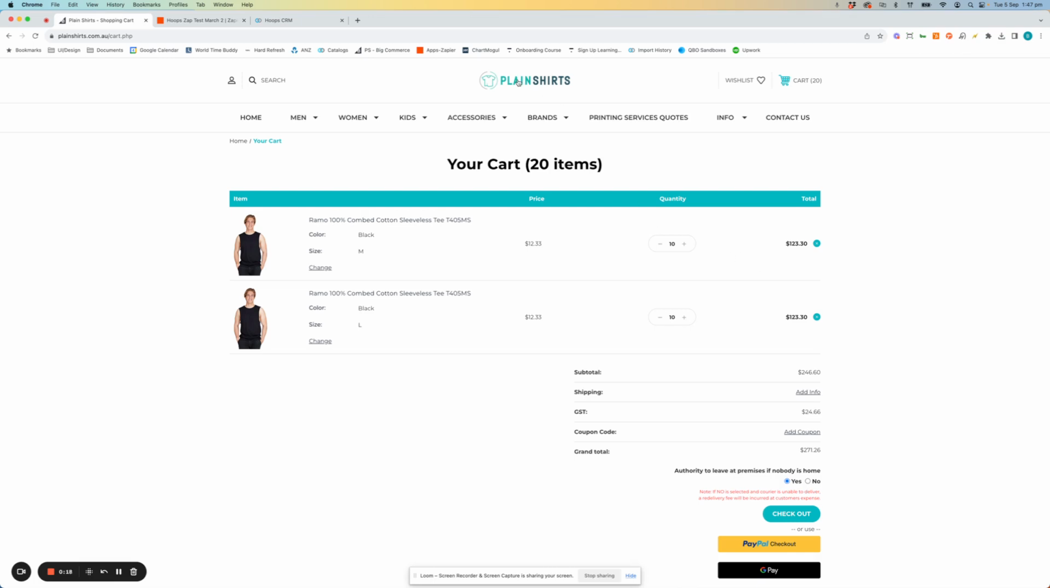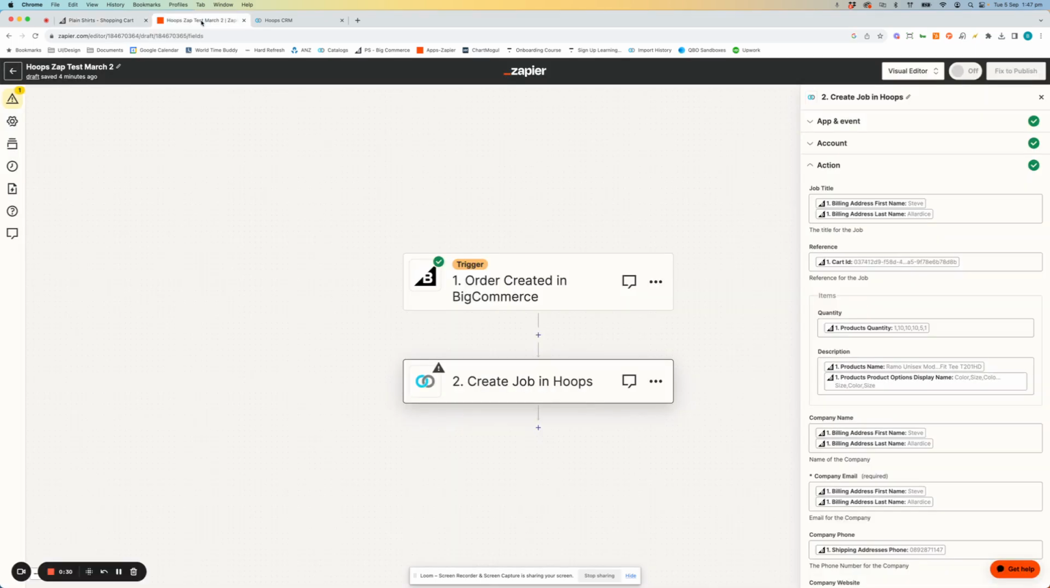So your customer is on your website. They are then going to place some items in the cart as per usual, and they're going to check out. So that process doesn't change whatsoever. But what we do is, with your Hoops account, you create a Zapier account, which is separate to your Hoops account, and you will create a Zap.